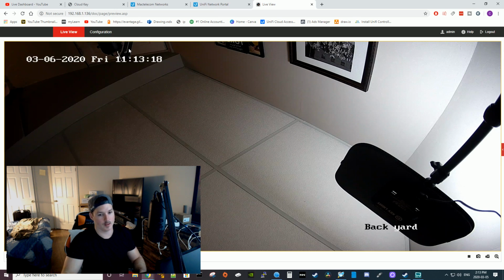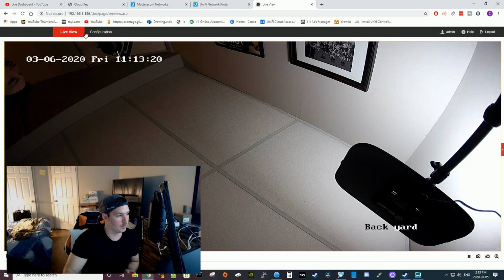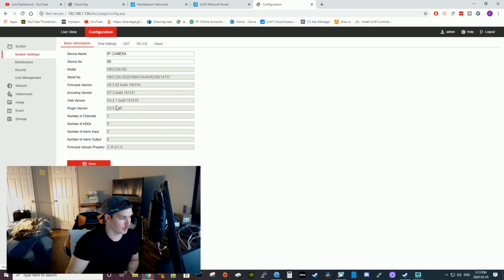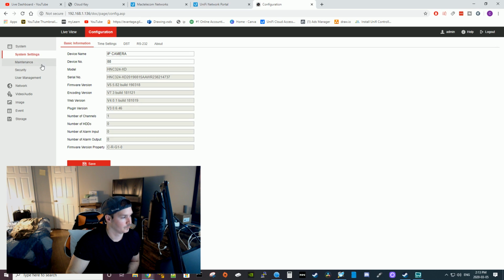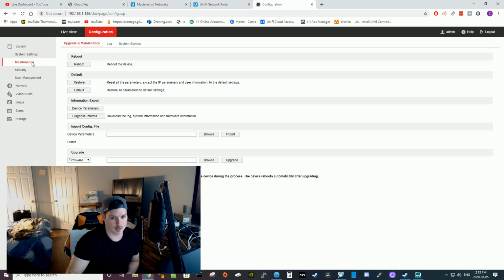See right here, I'm using Chrome right now, but there's not a lot of options. There's just the live view, and then there's the configuration. And within the configuration, where you set the firmware is typically under, oh, this one shows up. That's weird. On the domes, it wasn't. What was happening, I would go under maintenance, and the import config would be showing, but the upgrade would not be showing.